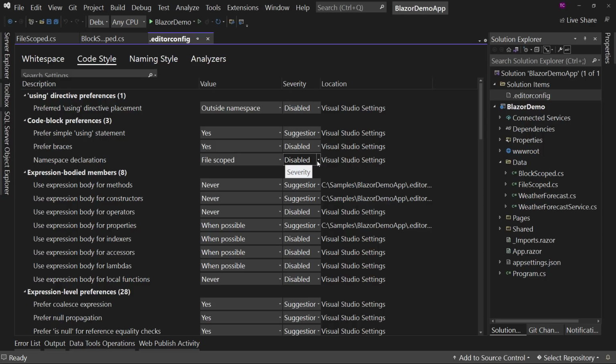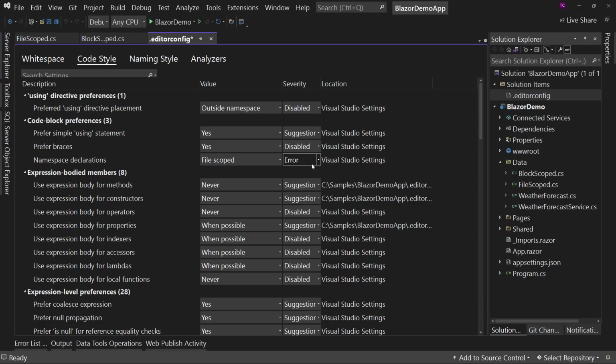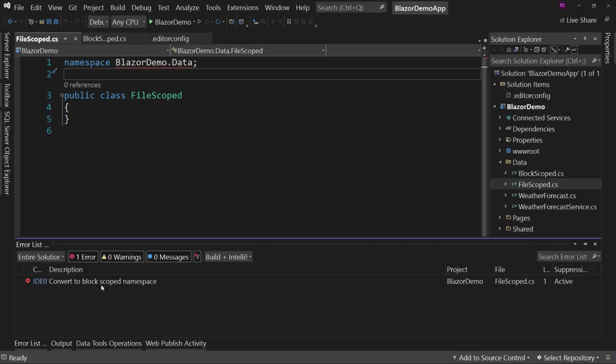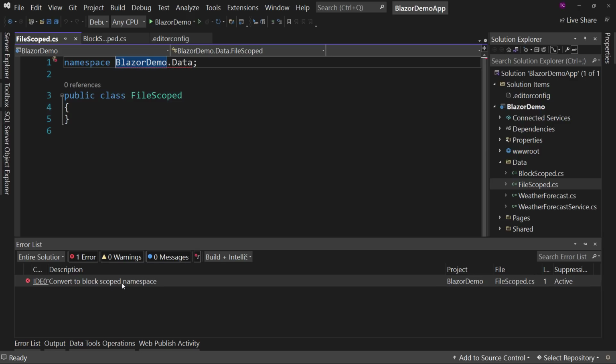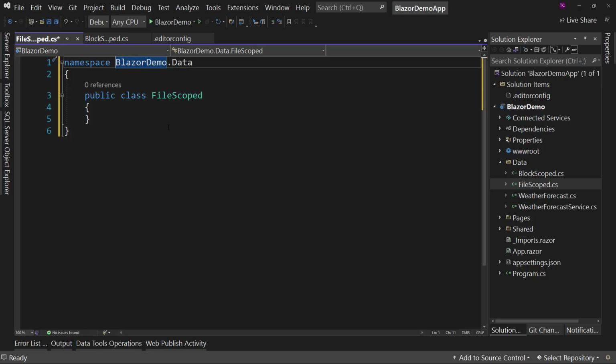Now, what does that mean? Because it's applying it, so why is it disabled? Well, it's not disabling the ability to use it, it's just disabling this as a suggestion, warning, or error. So it won't show up in your error list. But if I had said error and hit save, then when I look back at my error list, you'll see this right here where it says convert this to block scoped namespace. So if I do this, convert to block scoped, now it's no longer going to be an error.